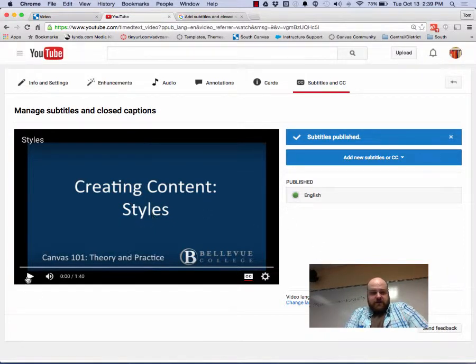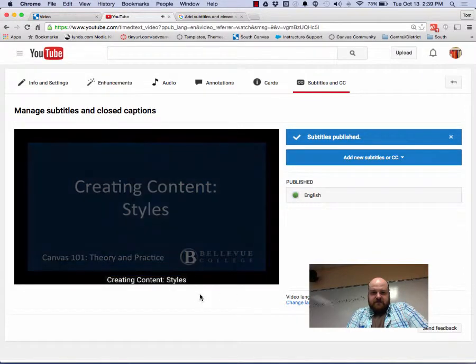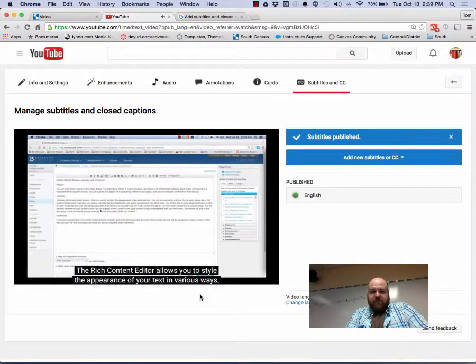Creating content. Styles. The rich content editor allows you to style the appearance of your text in various ways, but some methods of styling are friendlier than others.